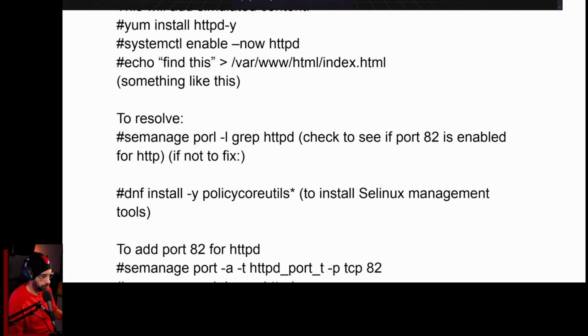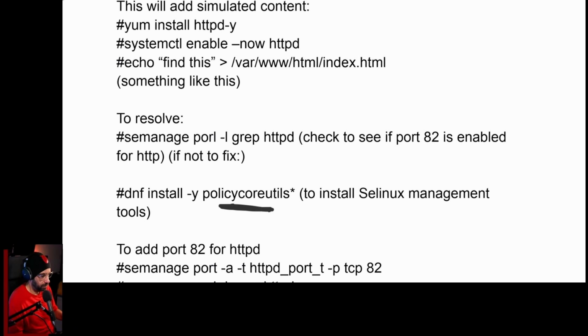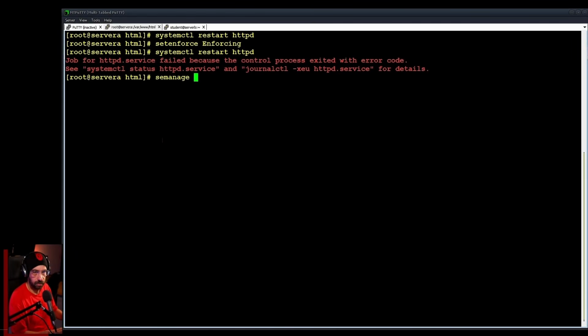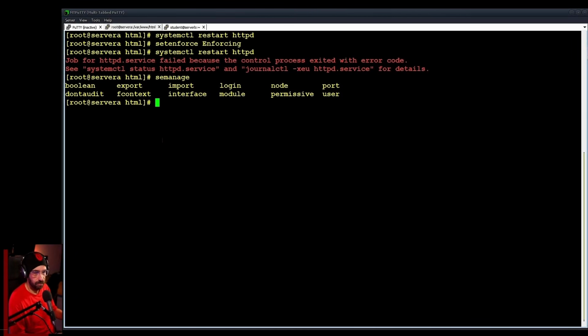So we need to first get some tools going. You don't really need the policycoreutils. You just need to install policycoreutils if semanage is not available. Okay, so let's see, semanage. In my case it's installed, but if you want to be sure, it doesn't hurt to add more software. It hurts to have less software. It doesn't hurt to have extra software. They don't really care.